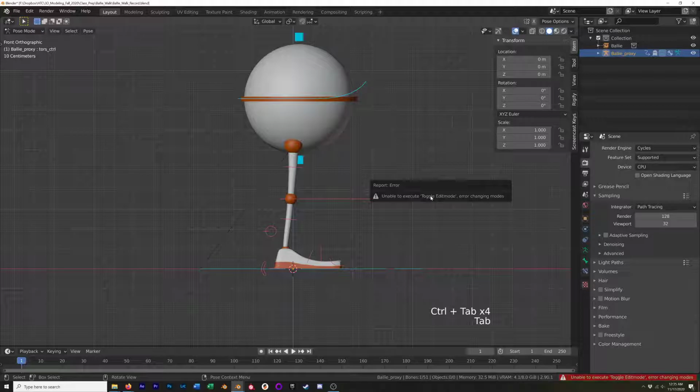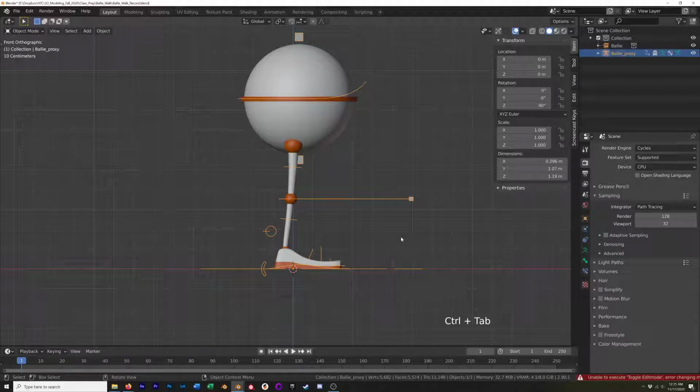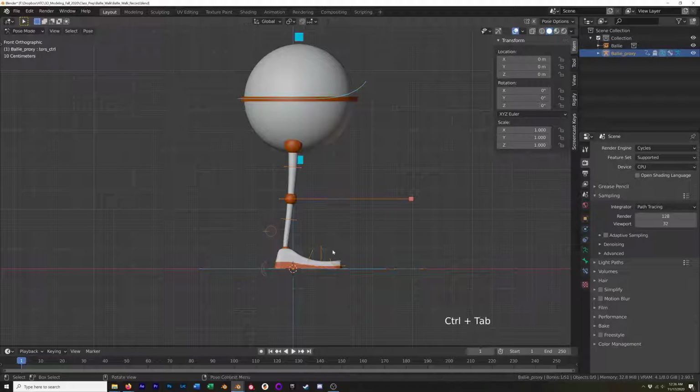If you just hit Tab, it's not going to let you go into edit mode because this is a linked rig. It's a proxy rig. If you made the rig in this actual project file, then you would be able to go into edit mode on the rig, but we don't need to worry about that. Okay, so I'm going to hit Control Tab, go into pose mode. That's good.